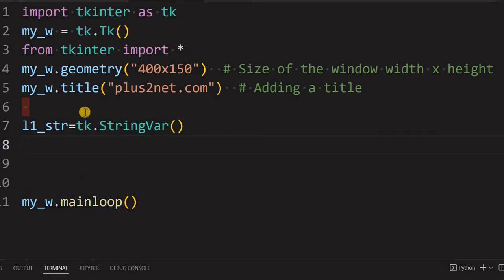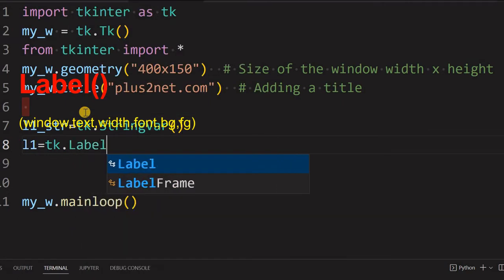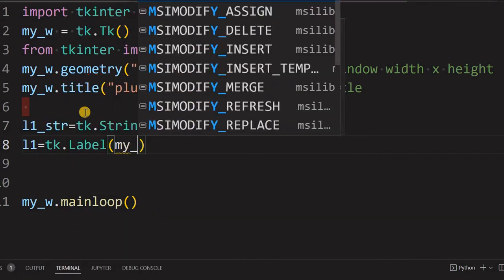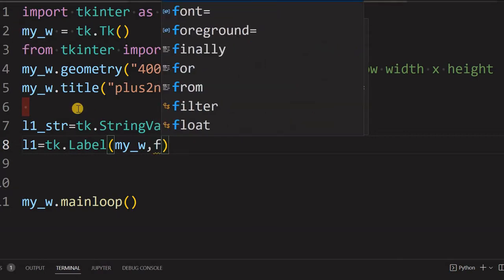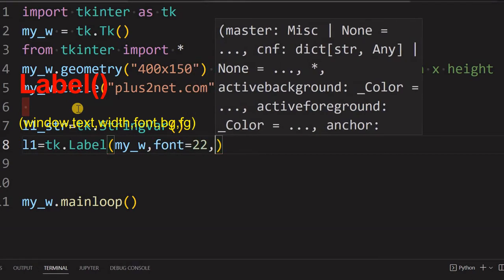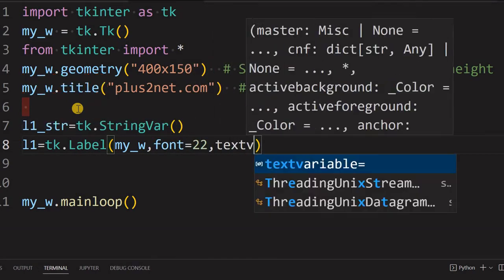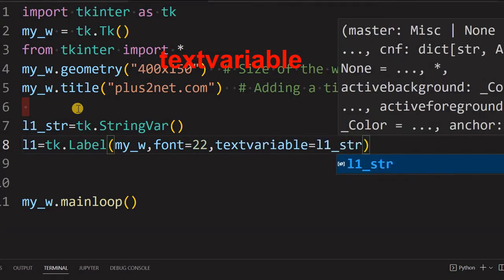Then I will create a label and connect the label to this string variable. So l1 equal to tk dot Label. Now, where am I placing it? I am placing it in my parent window at line number 2. You can see I have declared it. Then I'm using a slightly bigger font, font equal to 22. Now, I will say textvariable. Here, I am connecting to my string variable. So, that's all.